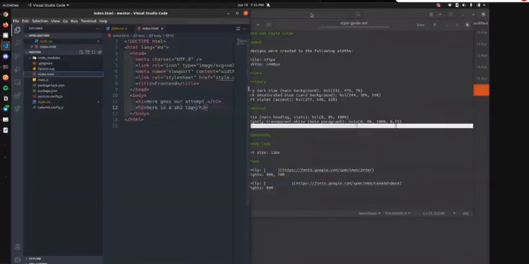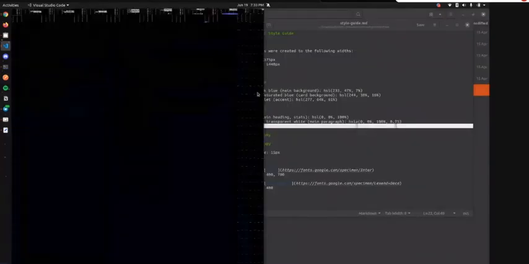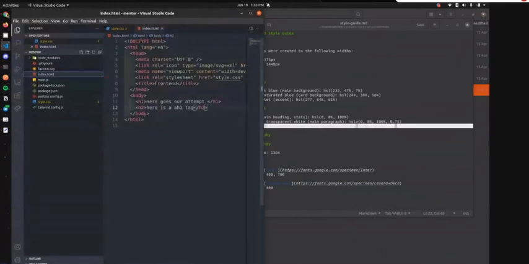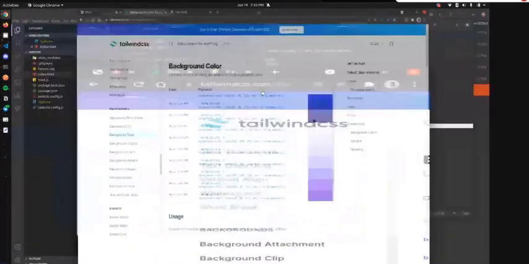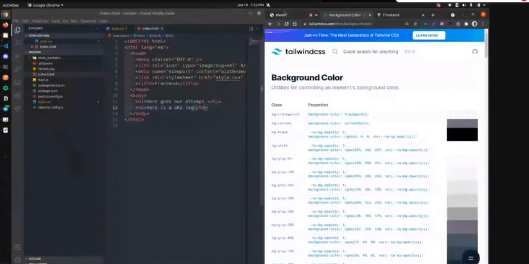So I'm going to split my screen into two, where one part we're just going to have the code, and the other bit we're going to have the live view of the code.